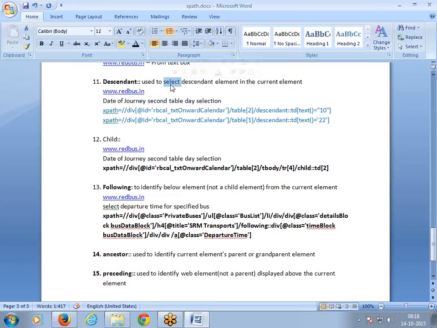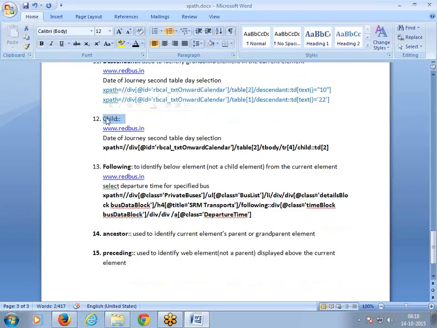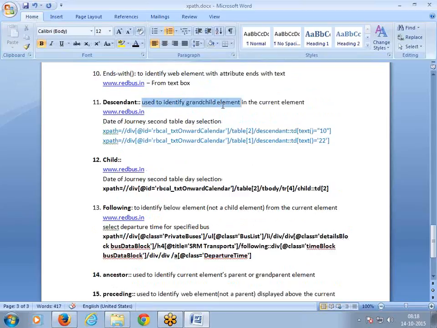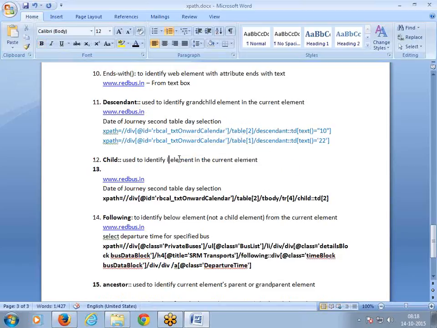To identify grandchild element in the current element. Are you clear? To identify grandchild element, we use this descendant option. Child option, when can we use this? To identify immediate child element or direct child element.